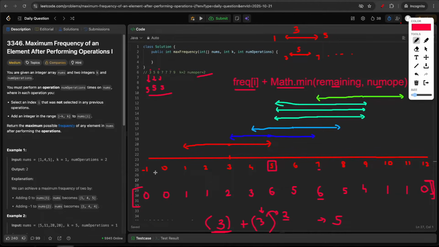Since we don't care about negative numbers, we'll do it from 0 until the max value of this array, which is 9. So we can do it from 0 to 9 and check all the numbers, and using this formula we can see what is the maximum answer we can find.